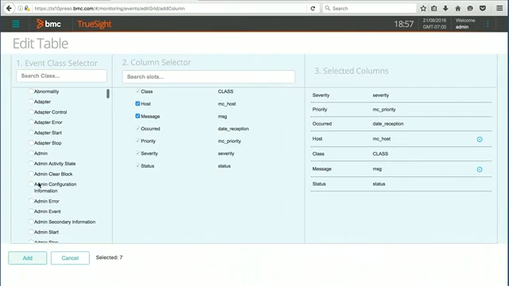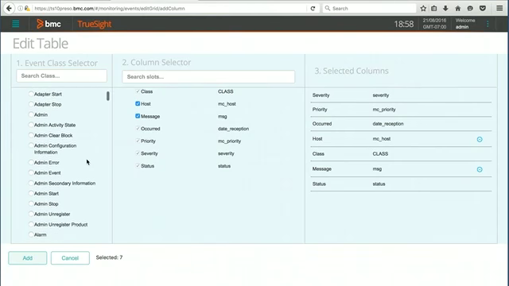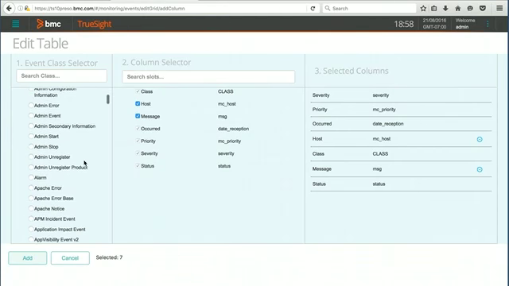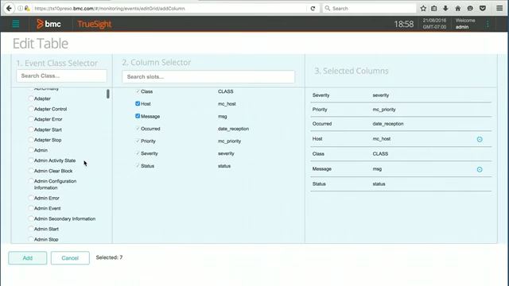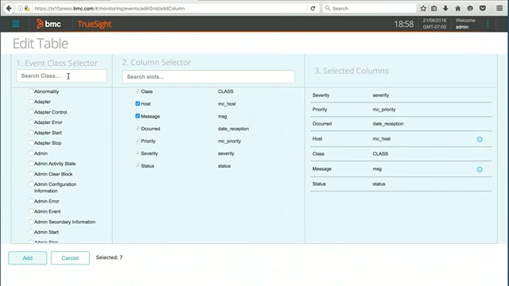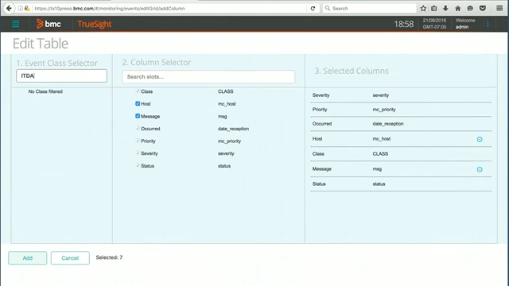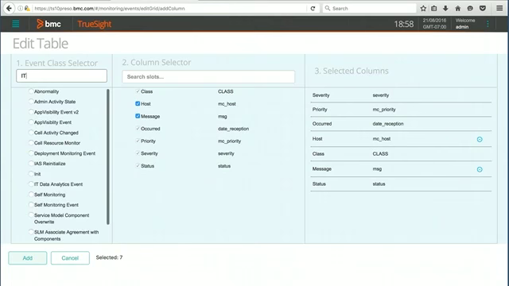So if I hit Add Column, you can see that we can narrow down by the event class. I certainly recommend looking at the documentation to learn more about the event classes for all the events. There's a great deal of information to learn, and it's very powerful to understand the different classes and the different columns and slots associated with each one. In this particular case, I'd like to add more information about my ITDA, or IT Data Analytics, events. So to narrow down my searching, I'm going to search by ITDA to see if I can find it. And I sure can. And there you have it, IT Data Analytics event.